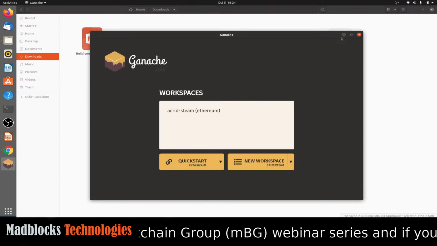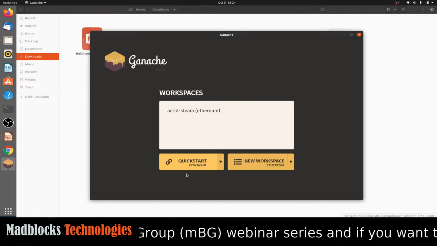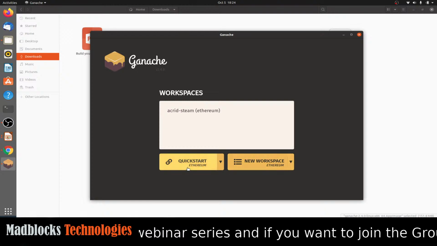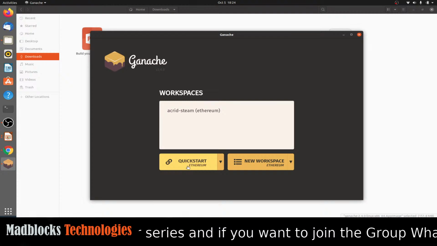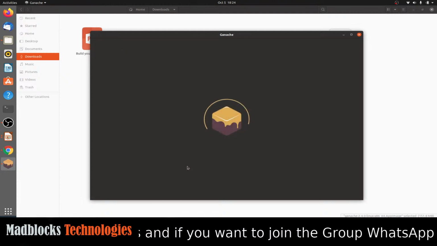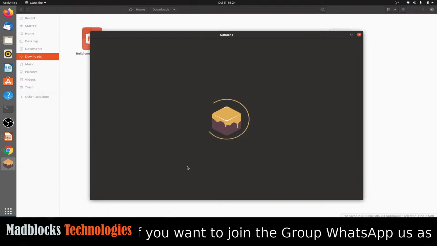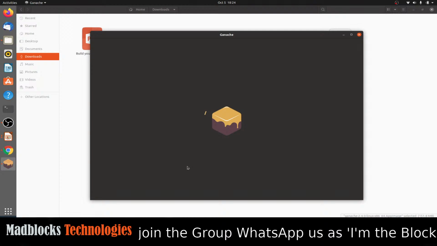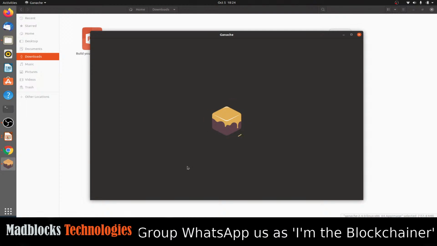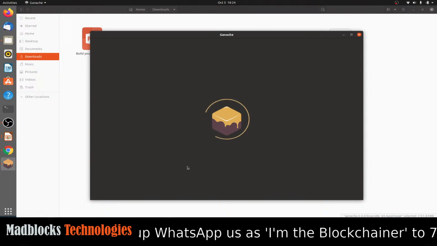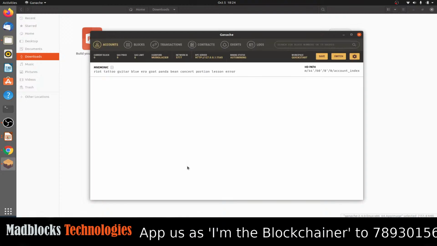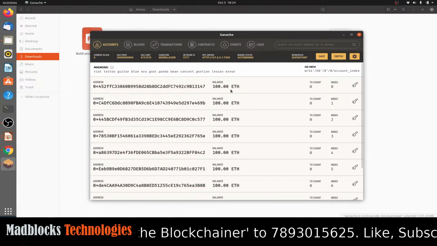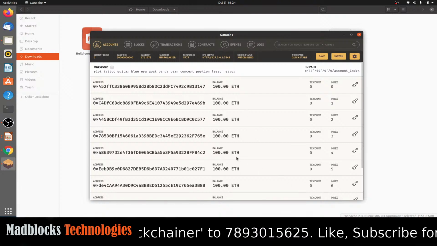When you double click on it, immediately the blockchain server will be on. It is asking for some options here: one is quick start or new workspace. Let me click on quick start in order to quick start your blockchain server. When I click on it, in a couple of minutes your blockchain server will be on. This is the personal blockchain server where you can see some test addresses, and test ethers are also available here.